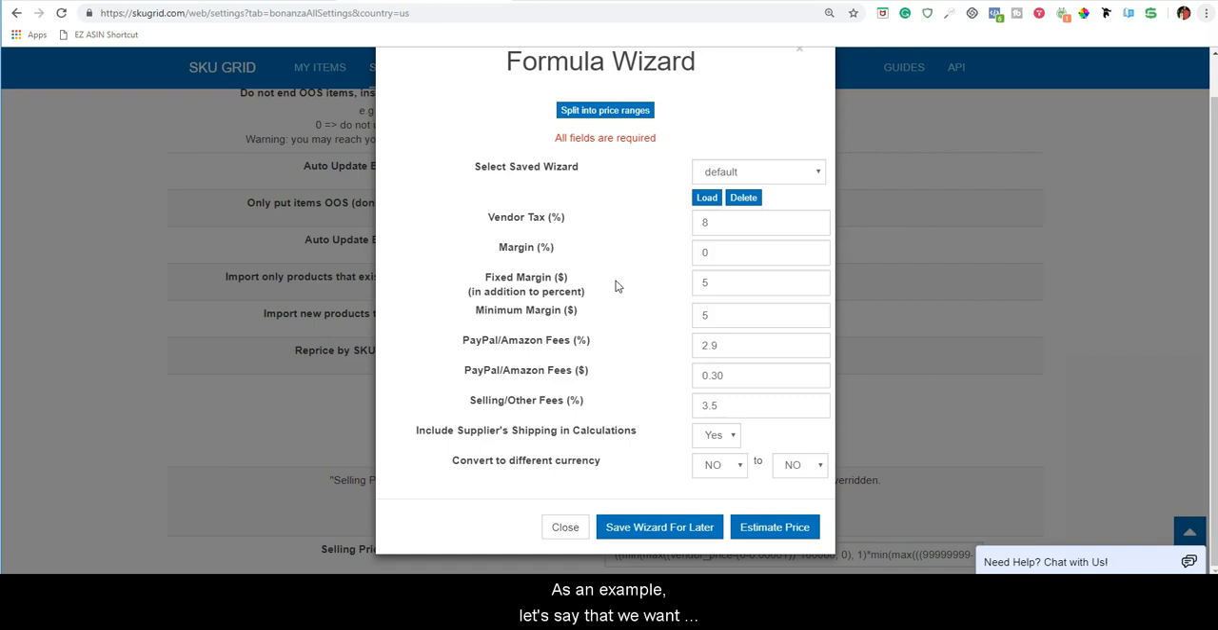As an example, let's say that we want everything by default to be listed with a $3 profit. We will simply enter 3 here. Enter your desired fixed profit margin here. Note, you can enter negative numbers as well if you are looking to get into negative profit ranges.